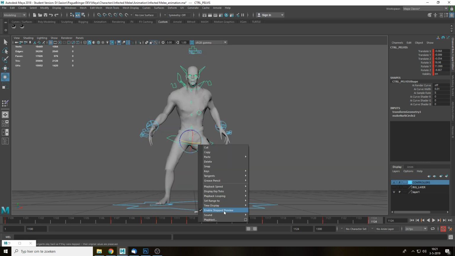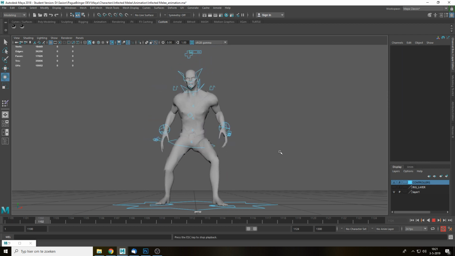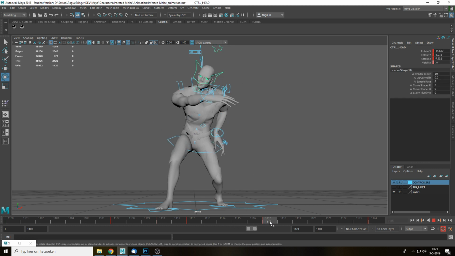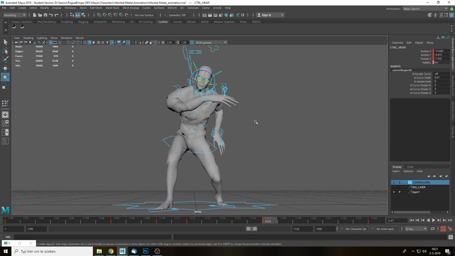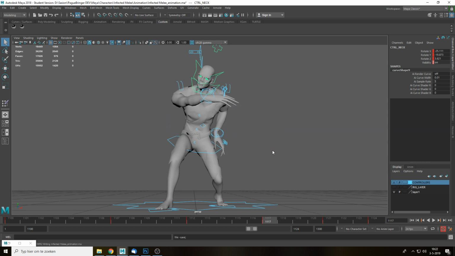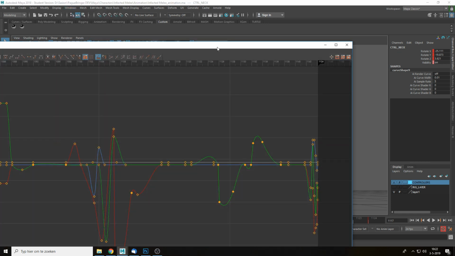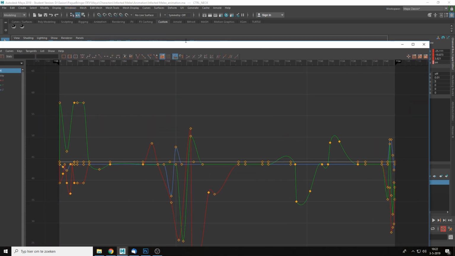Okay, let's turn off enable step preview again. The head here is doing so much weird stuff. Probably because of the neck. Let's have a look at the curves, right? Because I could spend like 4 hours just polishing this a little bit more. I'm not gonna do that though, because I don't want to bore you guys to death. So let's have a quick look at the actual animation here.